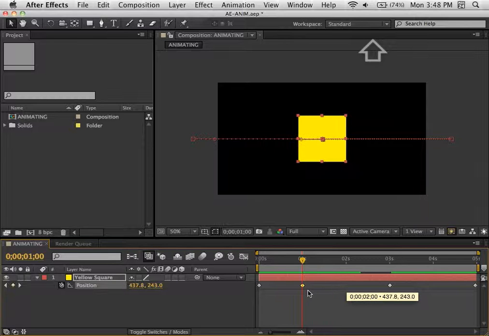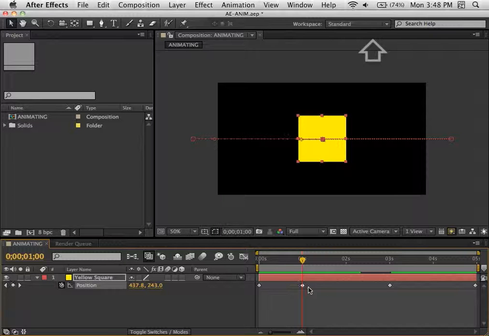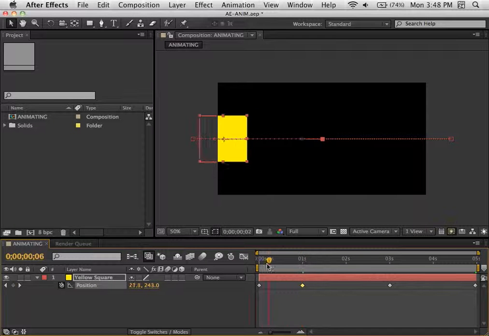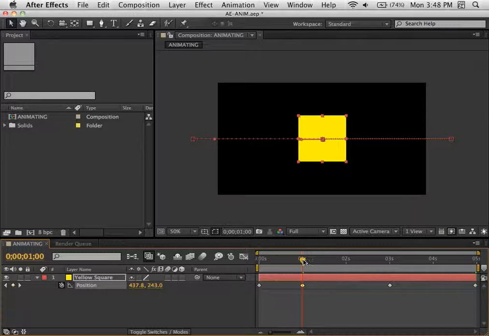If I hold down Shift while I do it, it kind of gets magnetic and snaps. Shift is a huge helper when moving things around, especially in the timeline. It snaps to the end of layers or other keyframes or where your playhead is. It's a great technique to get in the habit of. So now I have this first move from off screen to center occurring in 1 second's time, and then a 2-second pause, and then a 2-second move.